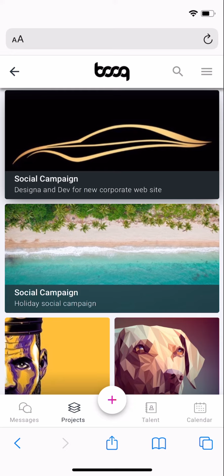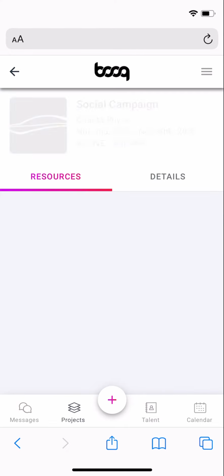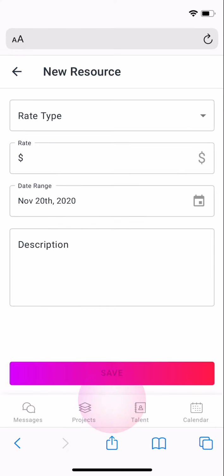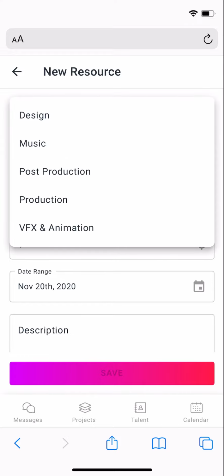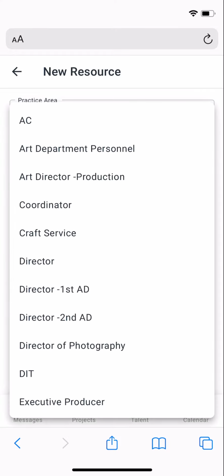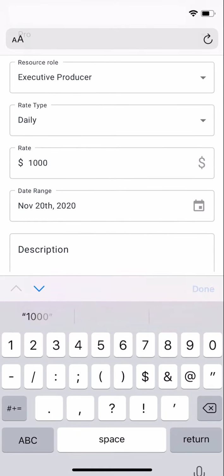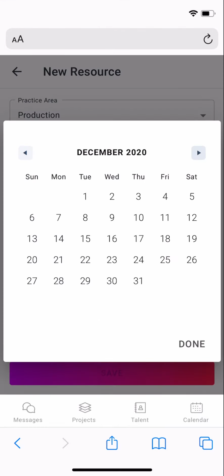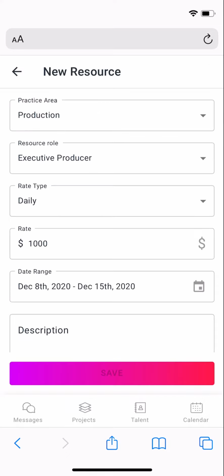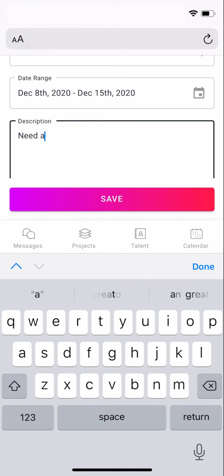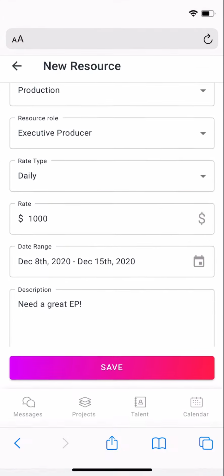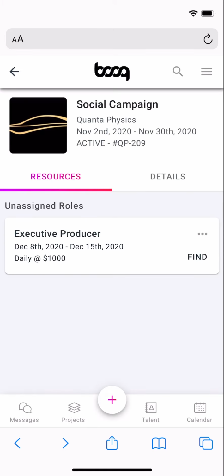We recommend doing this at the start so you can keep better track of which roles have and have not been filled. Once you've created a project, click the plus fab below. Enter the practice area, role you are hoping to fill, rate type, and rate amount. Then, enter the day or dates of your assignment and a brief description of the project or the work the talent will be performing. Click Save and the role will be added.